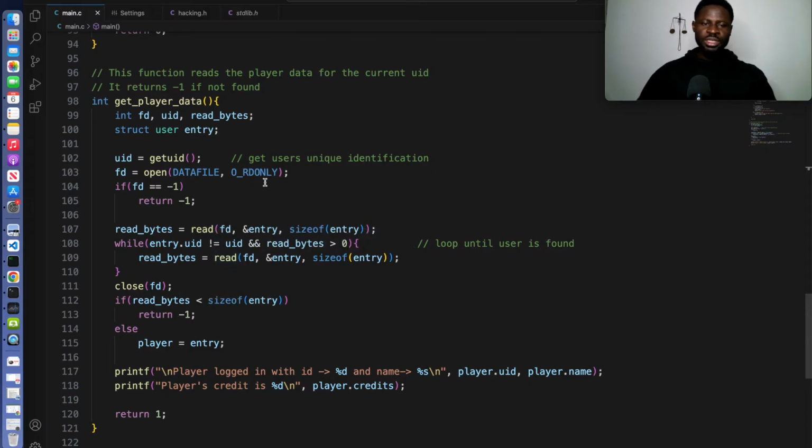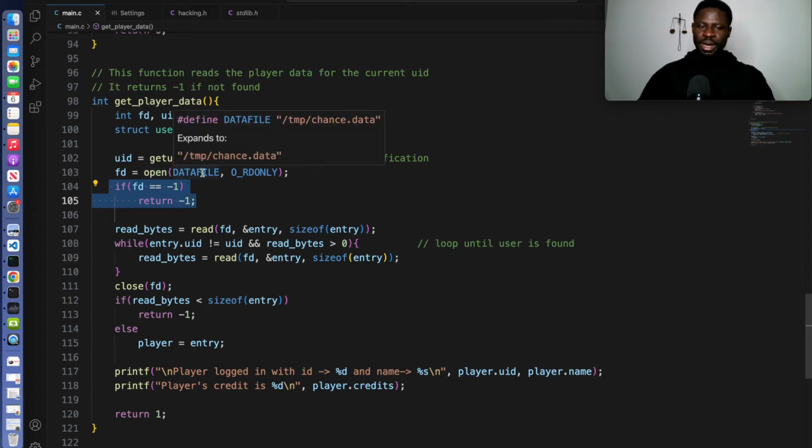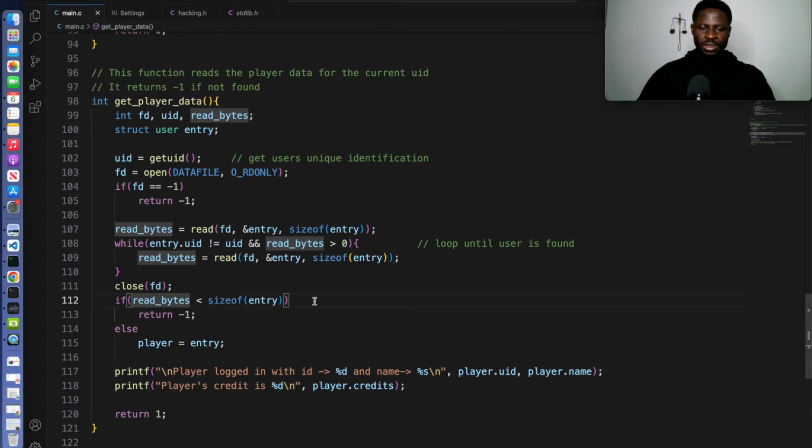will be register new player. That is in the case where this function returns -1. And which cases will it return -1? Case 1 is when the file descriptor is not able to open this data path, and also when we get to the end of the file and the read byte is less than the size of the entry. It means we got to the end and no data was found. Let's go to the next function.